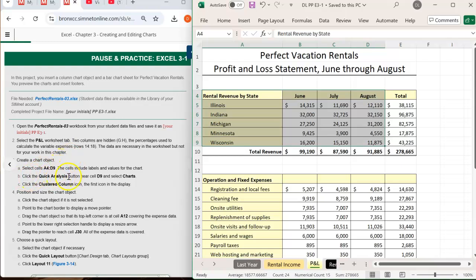Click on the Quick Analysis button near D9. When you go near D9, you see a small button that comes up here. That's called the Quick Analysis button. If you don't see that, you can press Control Q, and it'll bring up the Quick Analysis. But if you have it right here, you can click on this.